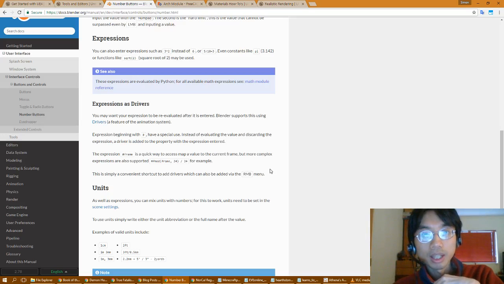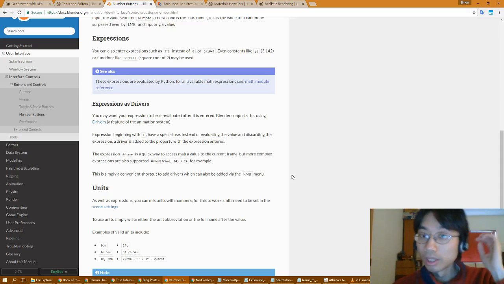Expressions beginning with a hashtag have a special use. Instead of evaluating the value and discarding the expression, a driver is added to the property with the expression entered. The expression hashtag frame is a quick way to map a value to the current frame, but more complex expressions are also supported, hashtag fmod frame 24 divided by 24, for example. This is simply a convenient shortcut to add drivers, which can also be added via the right mouse button menu.